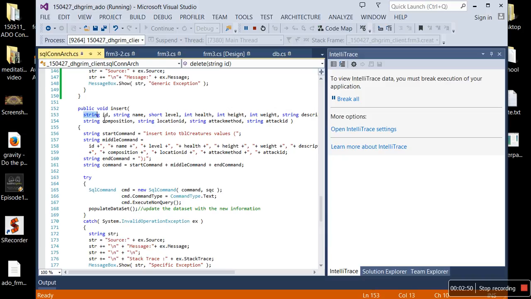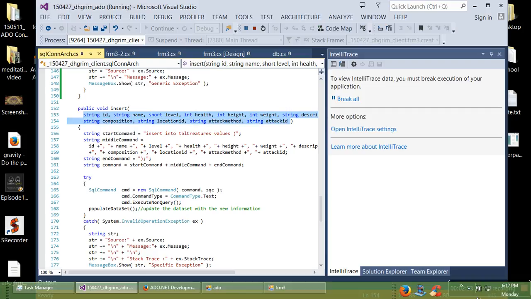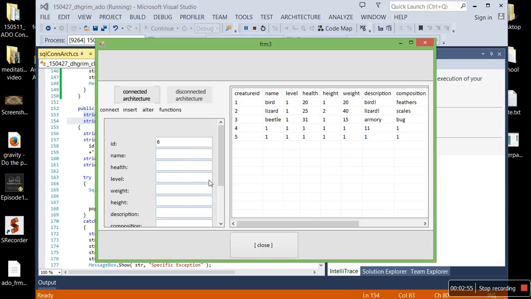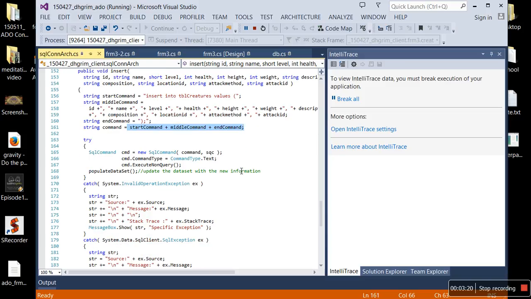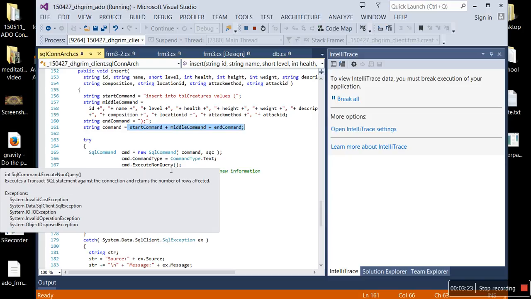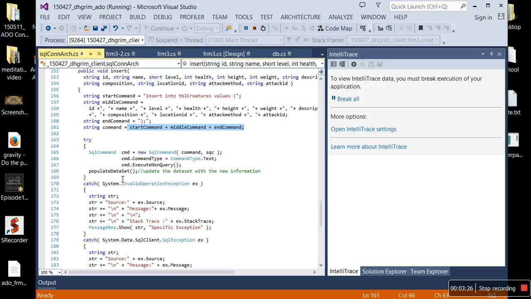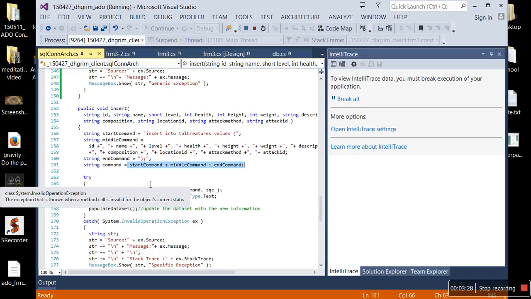It's taking all the controls' input, all of these inputs, they're being passed into the class, and then it takes all of that input and creates a big string, which is the SQL command string. Here's the beginning of the insert, and then I'm injecting, and then I combine all the strings, and here's the code executing, and I'm updating the data set.